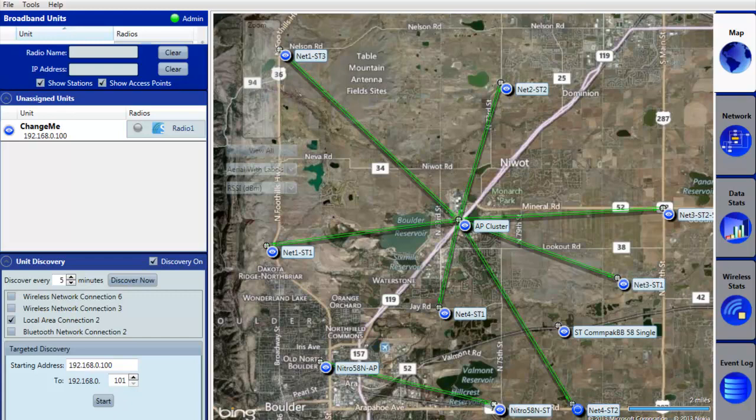So for example, if you've got some units that are behind a router or two, you can simply type in the IP address range where those are located, hit start, and it will discover those.